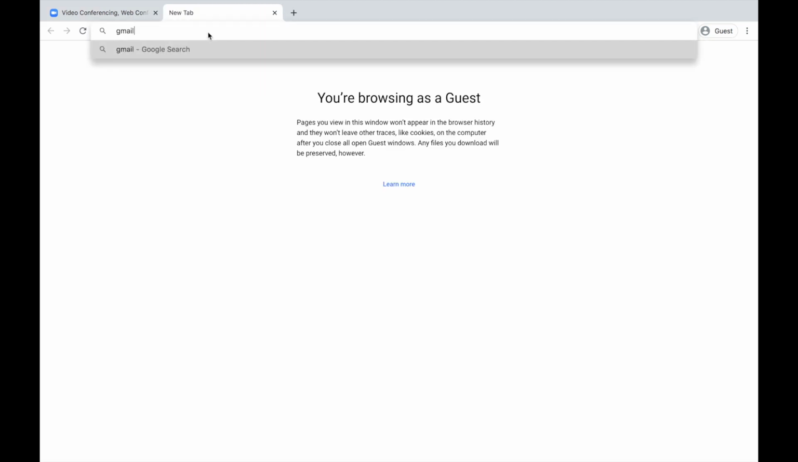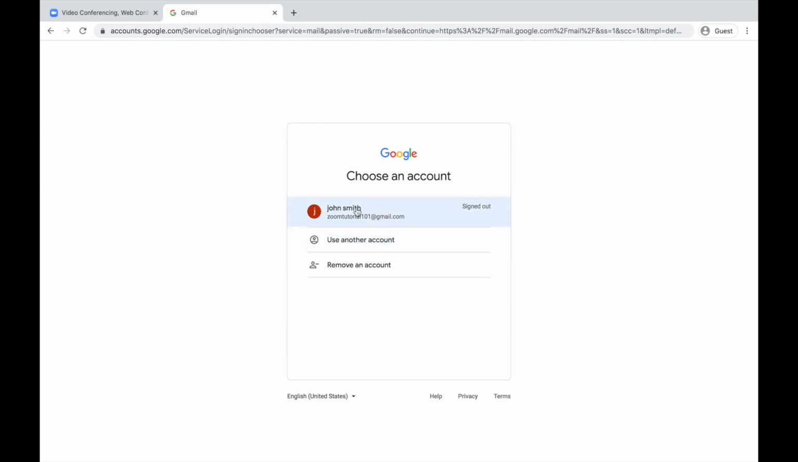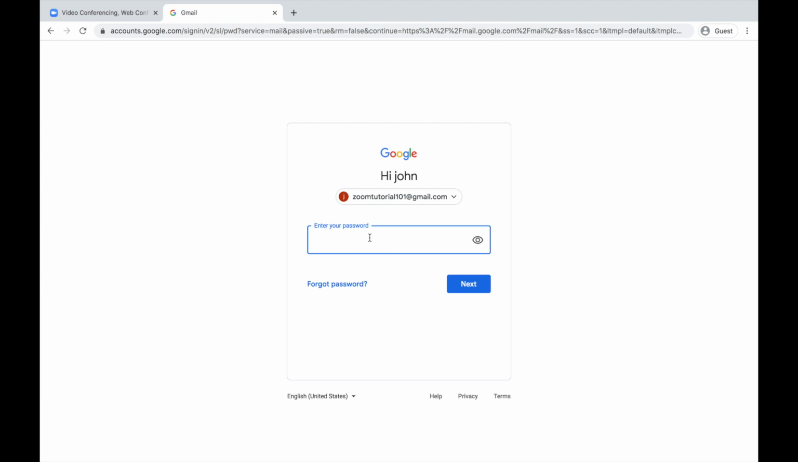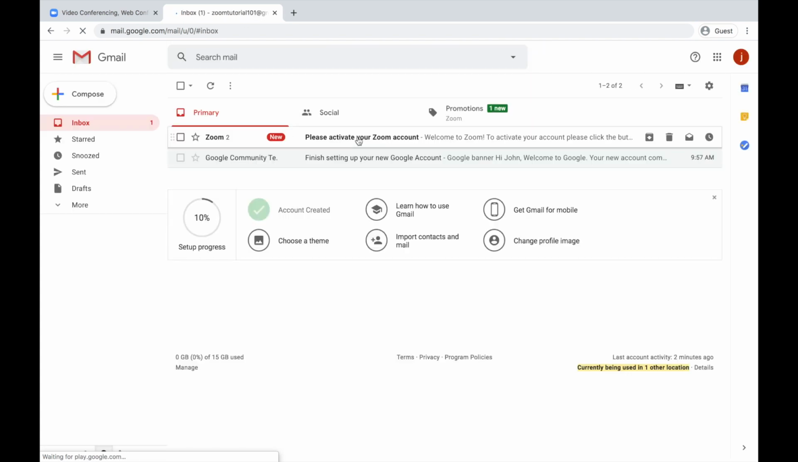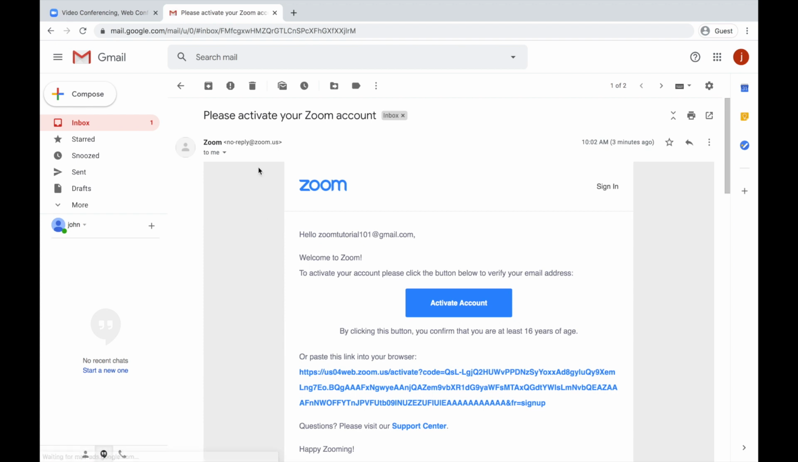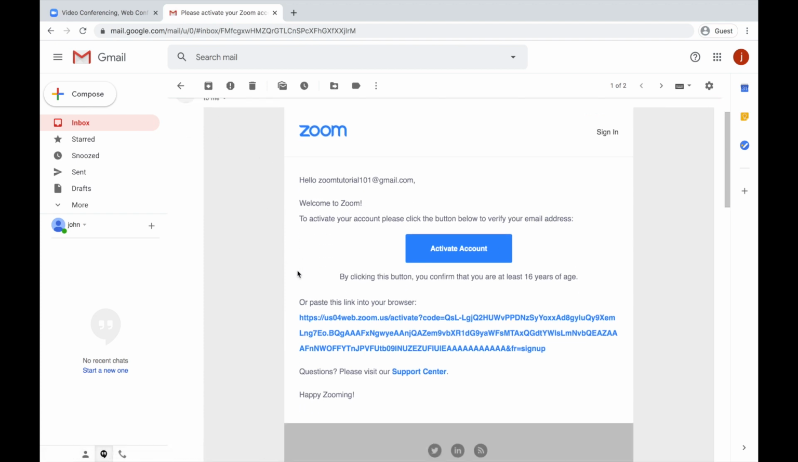I'm going to go to gmail.com here. I've created my own fake account called John Smith, Zoom Tutorial 101. I'm going to type in the password. Once I go into this email address, you're going to see, okay, here we go. You're going to click on this Zoom email, and basically what you're going to do is hit activate account.